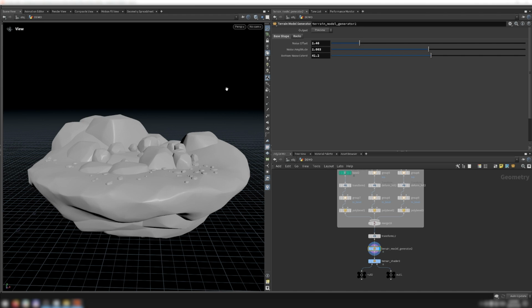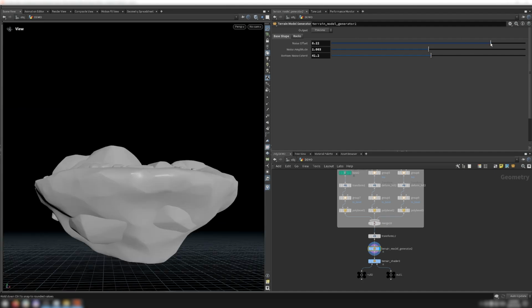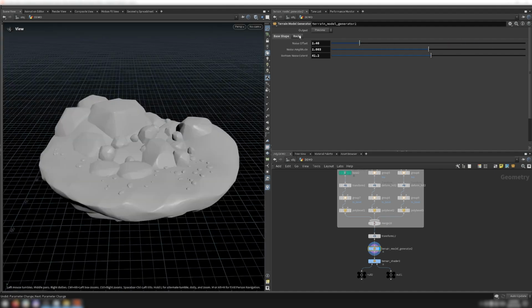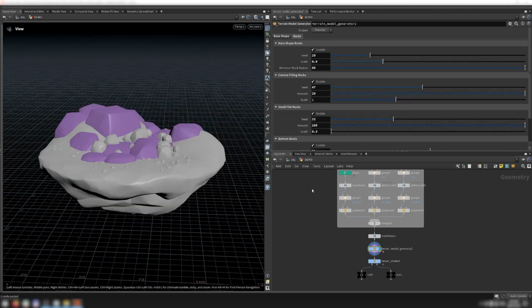Of course, the terrain's shape is primarily driven by the inputted blockout, but the user can also add noise to that blockout to break it up a bit. There are also several different types of rocks. The first are the main shape rocks, which are larger and try to fill the shape of the original blockout. The second are the crevice filling rocks, which are medium-sized rocks that fill the spaces with deeper crevices, usually at the edges of the main shape rocks.